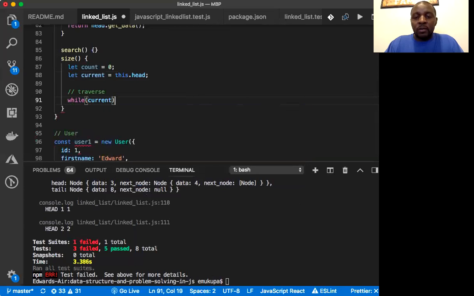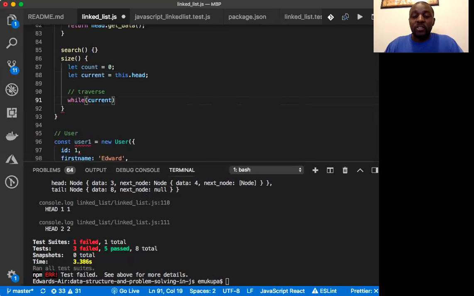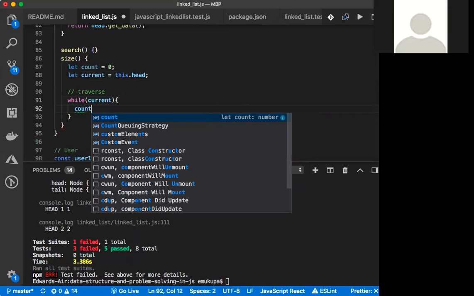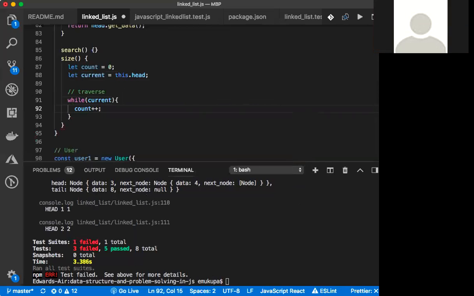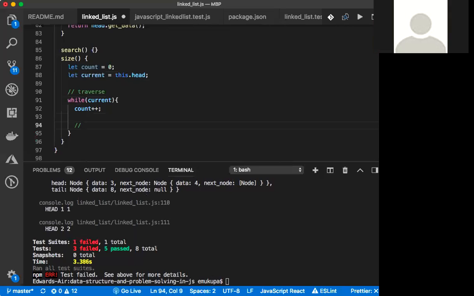I'm going to use the fact that the current is going to either be something or null. So as long as it's something, I'll be traversing. So I'll just say while current. And then while that's true, the first thing I'm going to do is count plus equal 1. I'll increase the count by 1. And then I'm going to reassign the current node to current get next.